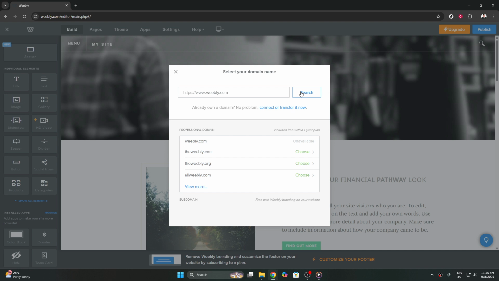If your first choice is unavailable, don't worry. Weebly will suggest alternatives. After entering your preferred URL, click Search to check its availability. If the domain is available, proceed by selecting it. Weebly provides a list of available domains. If your first choice isn't an option, choose a domain that best fits your needs and click on it to lock it in. Finally, having selected your domain, click Publish once more to make your site live.